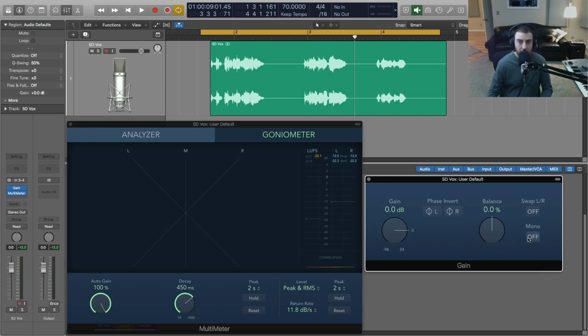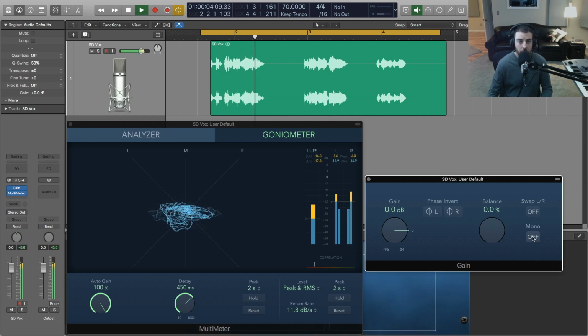So listen once again. This is with it in stereo. Something in the air. Okay, right? Now in mono. Something in the air.